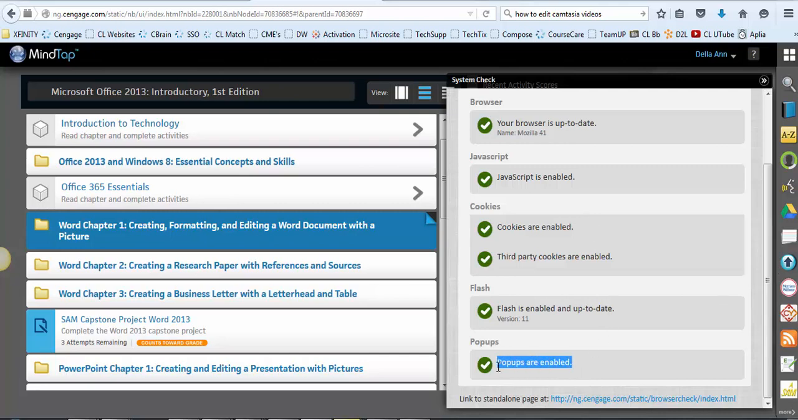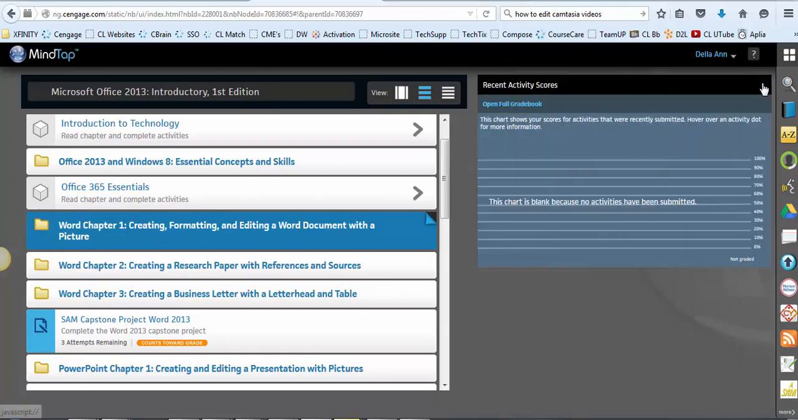One of the most important things that you'll want to make sure you have are pop-ups enabled. You want to allow windows to pop open within MindTap because you'll see when you're taking some of your activities, they do open up in new windows, and you don't want a pop-up preventing that from occurring. So I'm going to go ahead and close out of here.